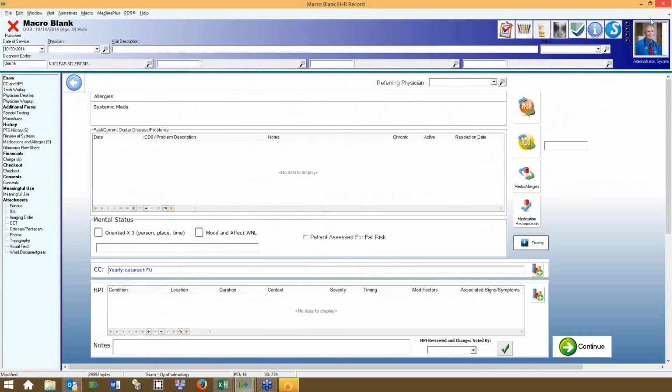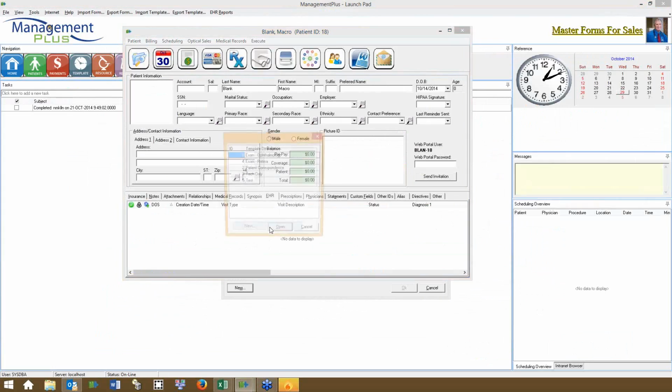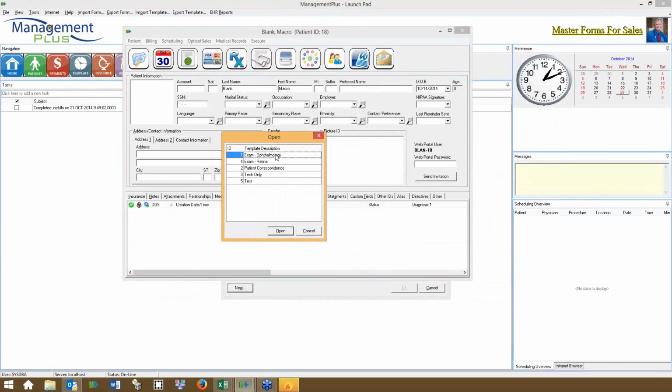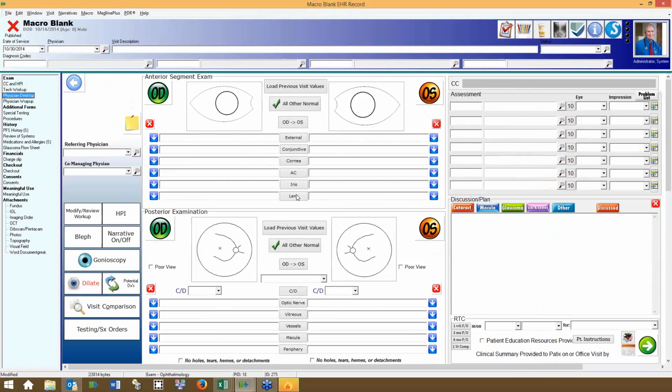I'm going to close this down, and I don't want to save. And I'm going to do a couple more things that are more in depth this time. Again, it looks like I need to wait for my system to catch up. These online meetings always slow it down just a bit. Okay, so I'll open a new exam with my Blake patient.